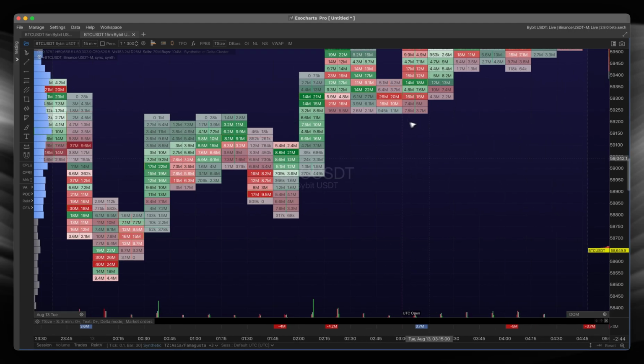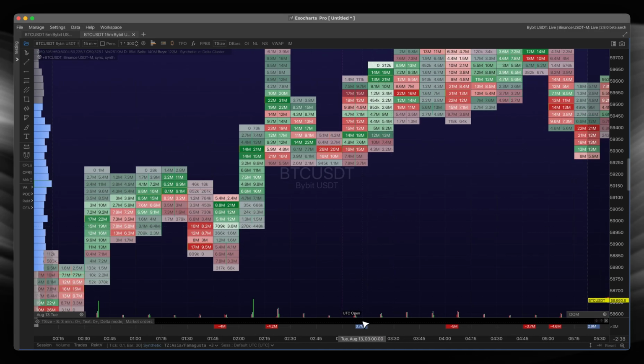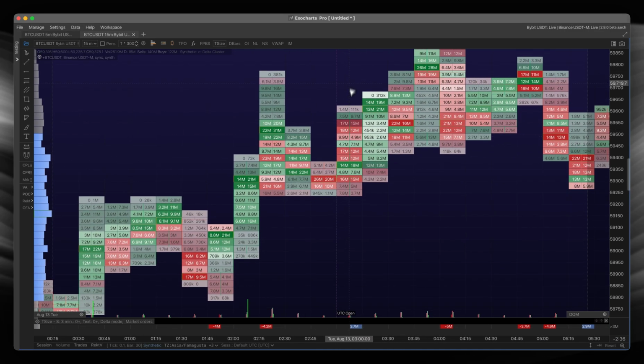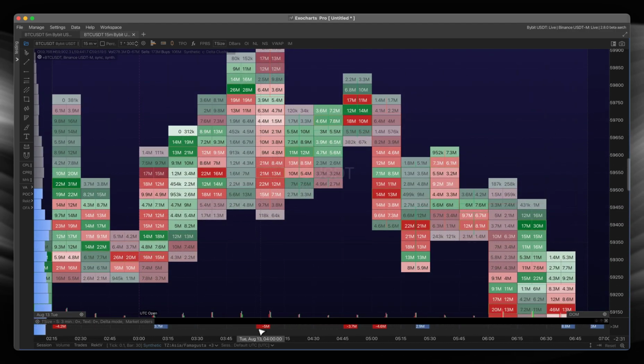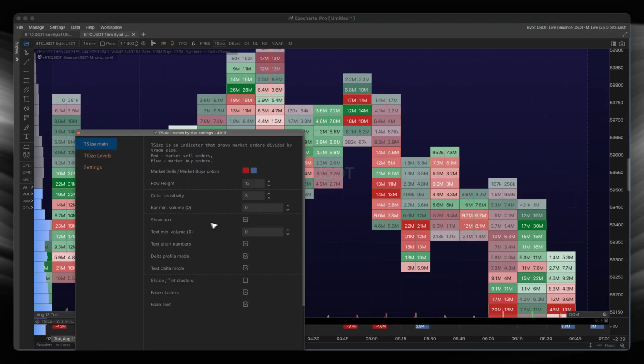Really, really powerful. On the bottom here, you can see we've got this little box that shows 3 million plus and above, right? So any orders that are 3 million and above are going to come in here, and you can see it when it comes in. Within this candle, we had minus 5 million, and we can go in here and adjust a few different things.